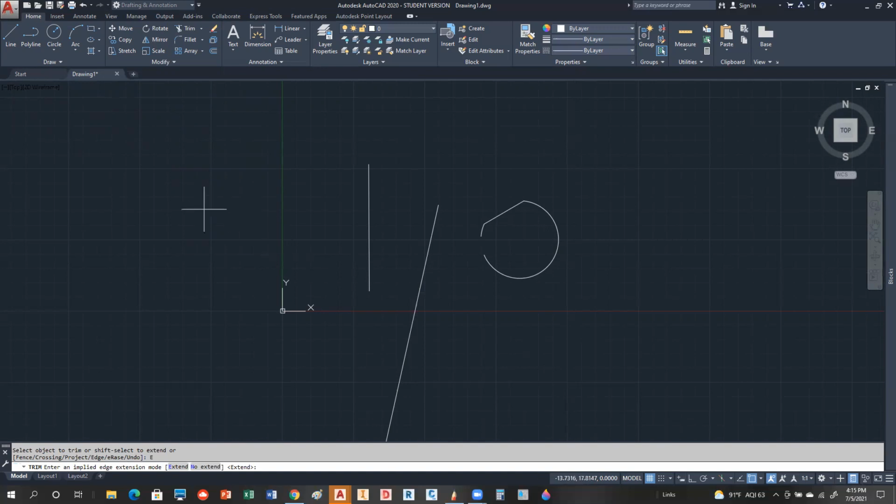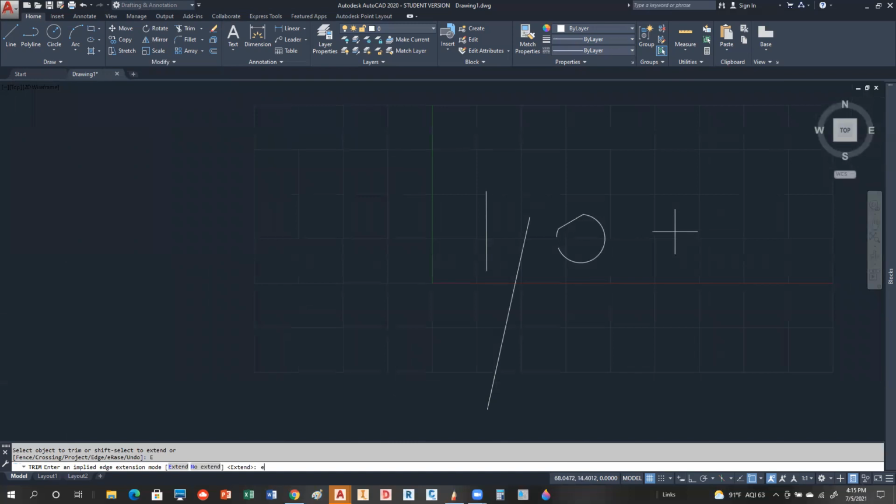I'm going to clean my screen up here. Just let me erase all. Oops.